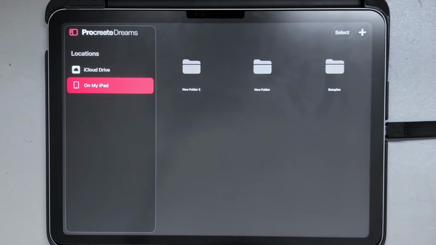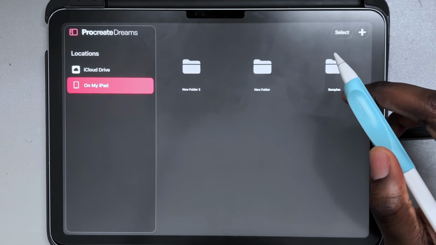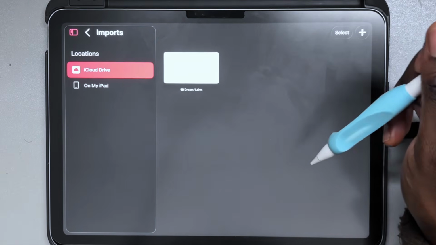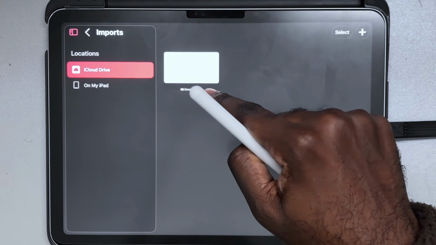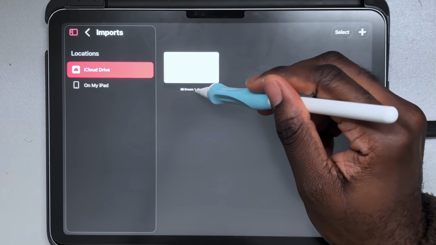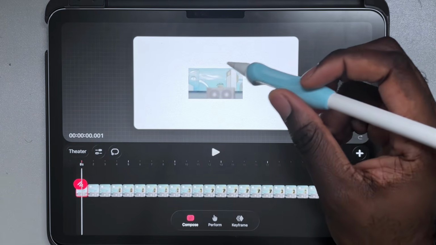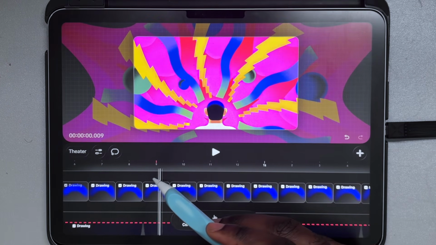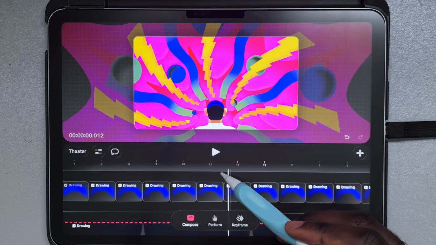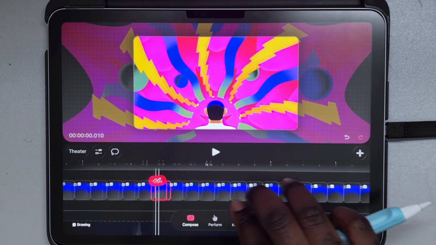Now let's cancel so we can see how to import Procreate Dreams 1.0 files as well as Procreate files. Right here, I have a Procreate Dreams 1.0 file, and we'll be able to tell because it will have a little 1.0 logo before the actual dream name. If we click it, it will automatically update to a Procreate Dreams file. When we go into this project, we'll see that it retains the style of animation that we did in Procreate Dreams 1.0, where all of the content was managed on the timeline.